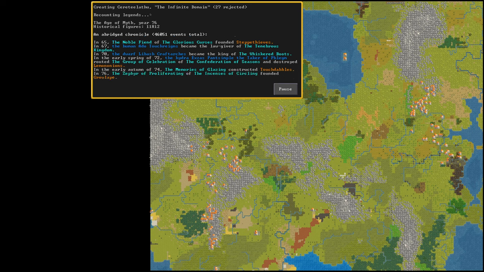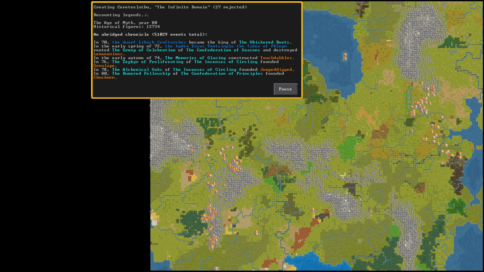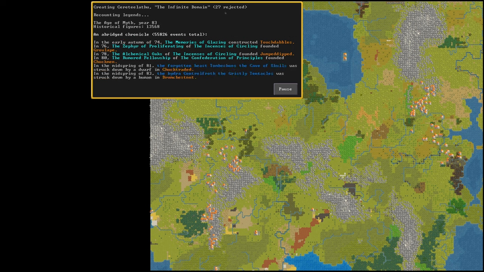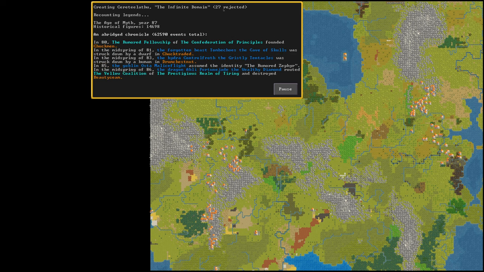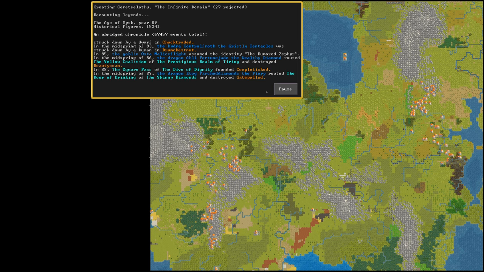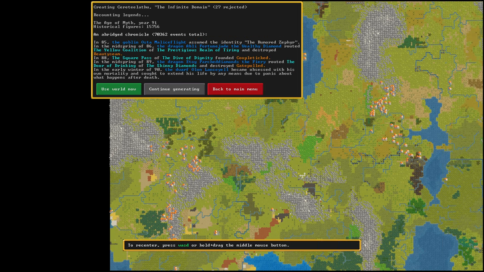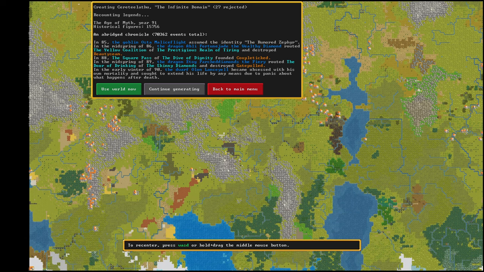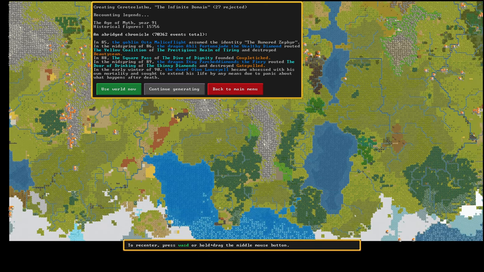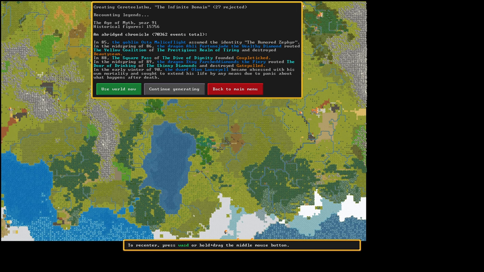We're creating Kri-Ti-La-Thua, the infinite domain. 27 rejected, so a couple of them rejecting is okay. And we could just hit pause right here and then move around with AWSD. And you can see we have a pretty big area of volcanoes here. Some, like a kind of a lonely mountain situation right there. And we should have some Arctic volcano as well.